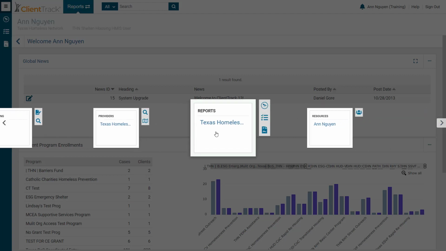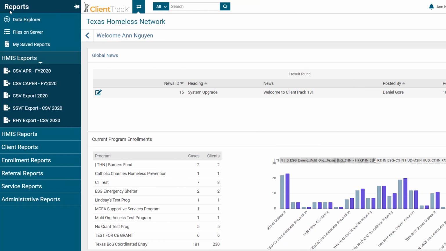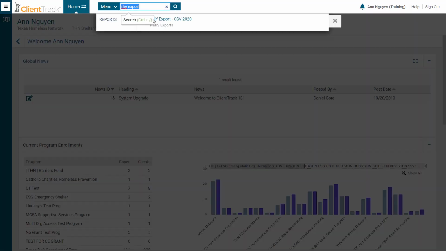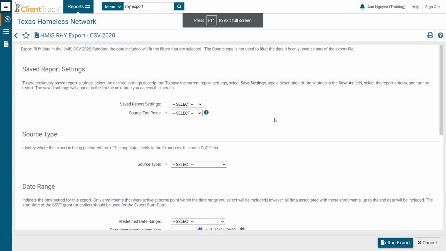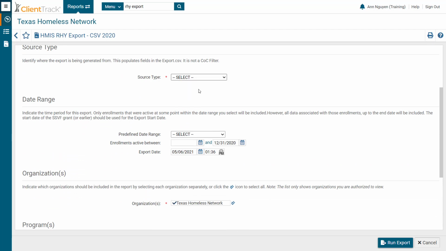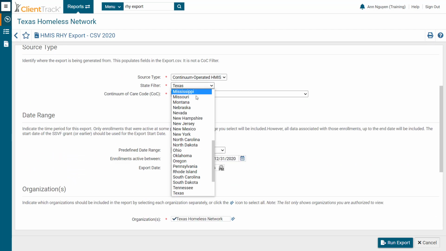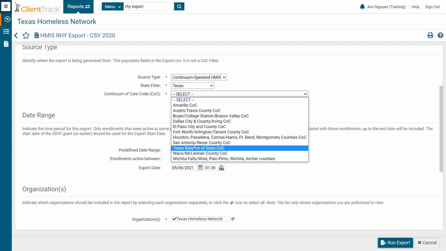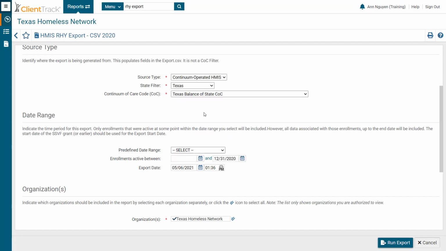Under RHY Exports, click on RHY Export CSV 2020. You can also find this report by using the search bar near the top of the page. Select your source endpoint. This should be your agency. If you do not see your agency in the list, please get in touch with the HMIS help desk. Your source type will be Continuum Operated HMIS. Your state filter will be Texas, and the COC code Texas Balance of State COC.